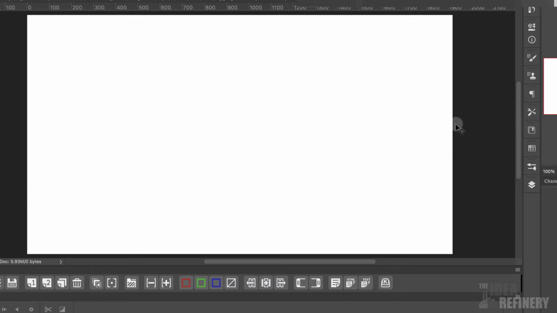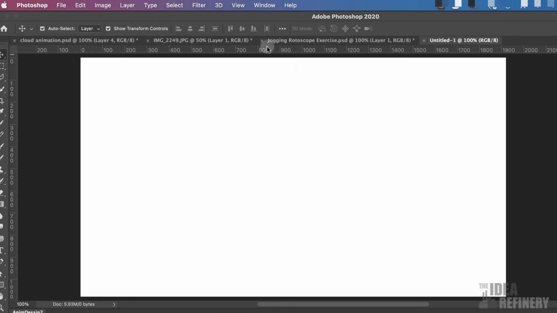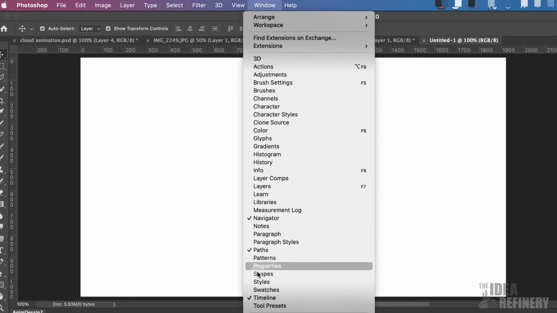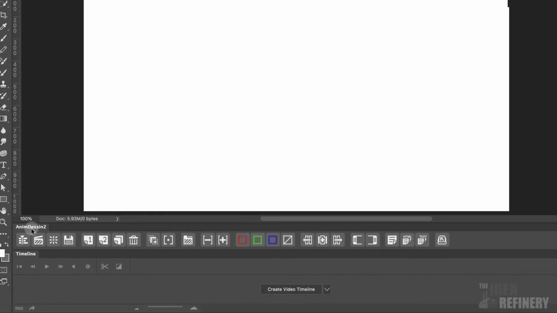Now before we import the movie file, I just want to mention something. You'll notice that I have my timeline panel open here at the bottom. If you don't have your timeline panel open, come to the Window drop-down menu and choose Timeline from this menu. You'll also notice that I have another menu here called Anim Design 2. This is a free plugin that makes doing this type of rotoscoping a little bit easier. I'm not going to use it in this animation.